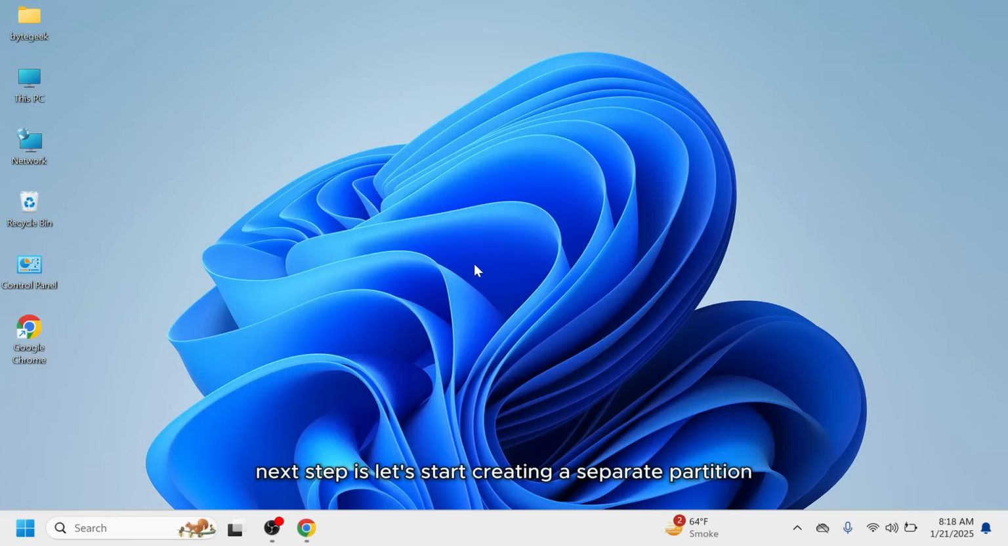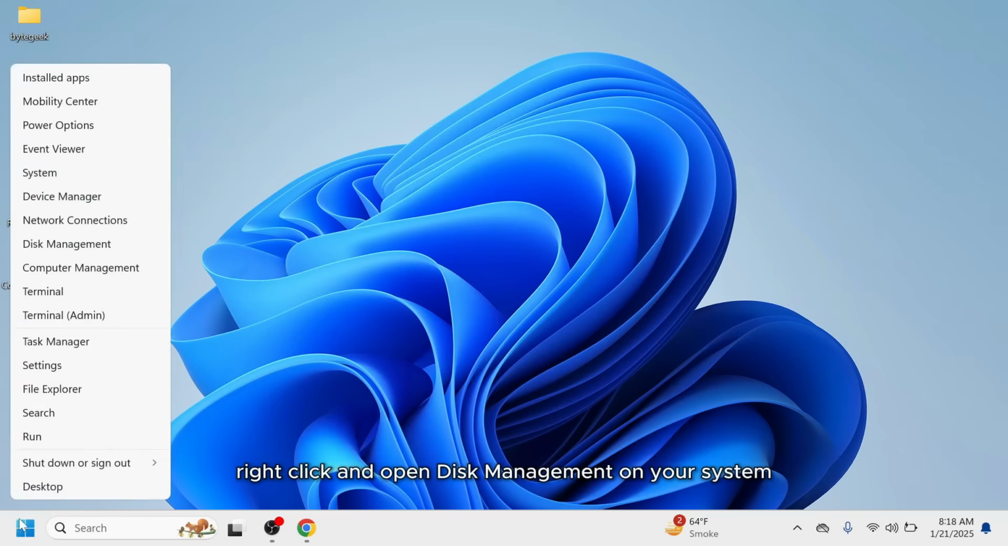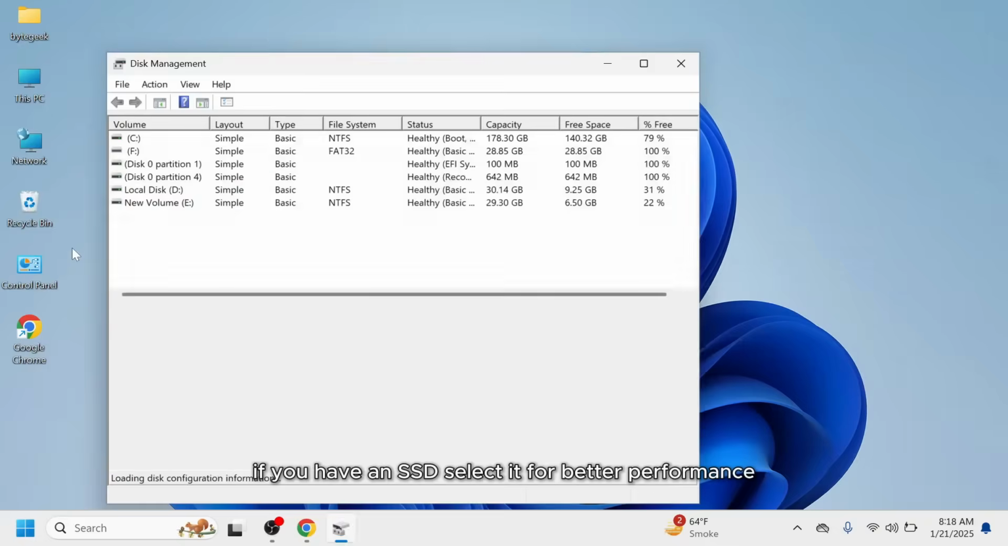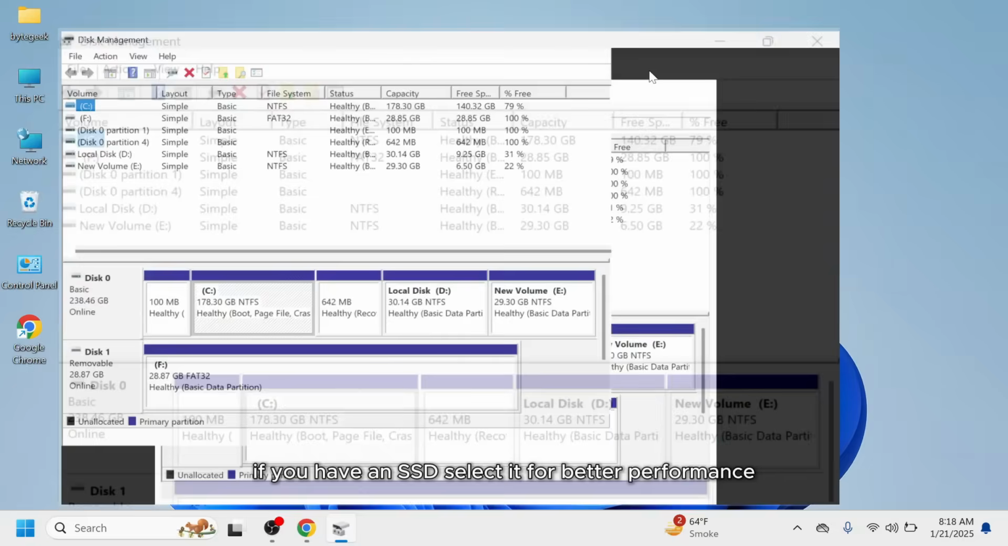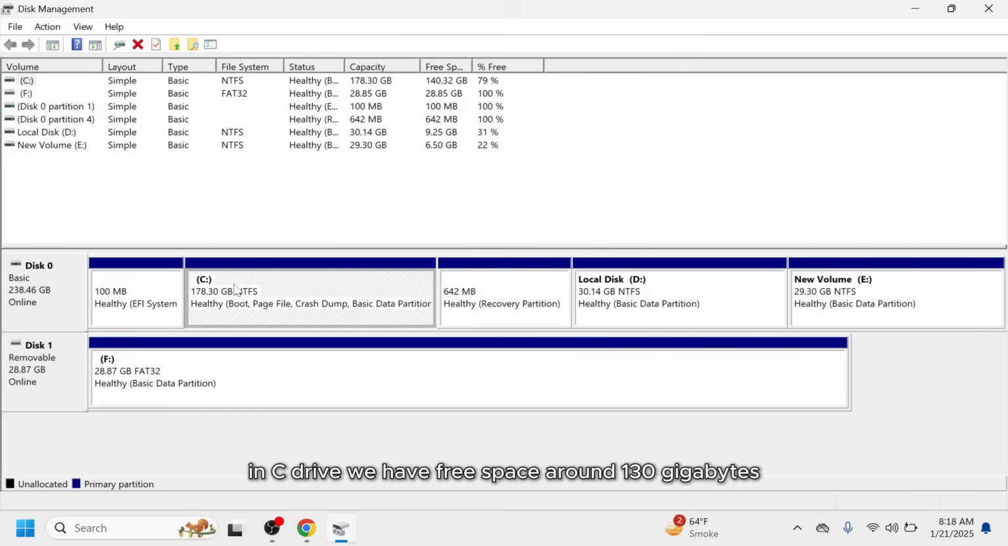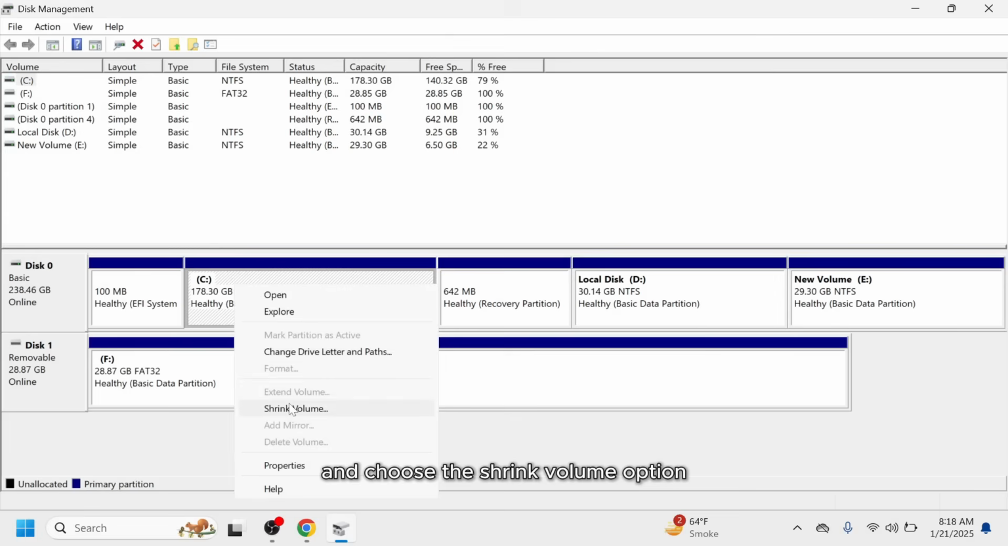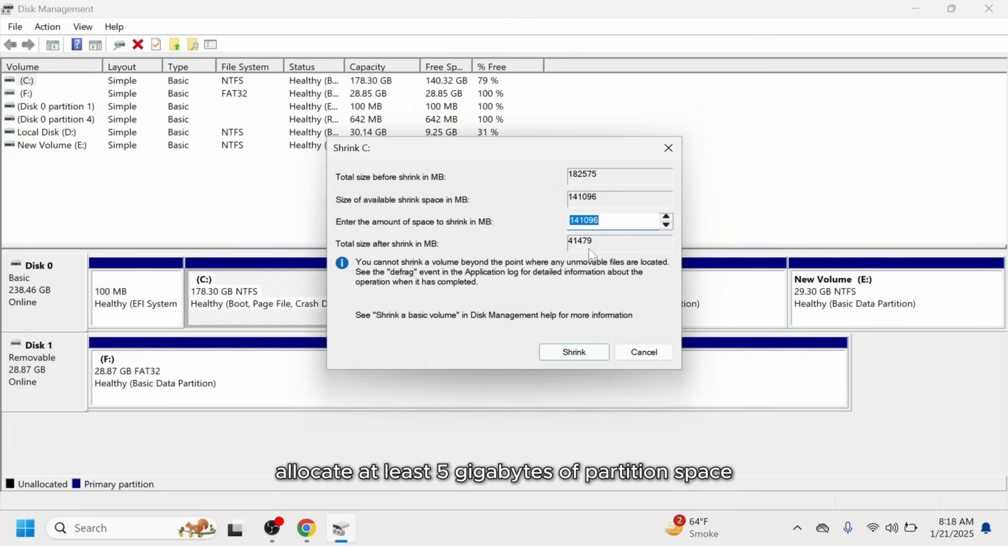Next step is let's start creating a separate partition on the hard drive for installing Android TV. To do this, go to Windows Start menu, right-click and open Disk Management on your system. If you have an SSD, select it for better performance. In C drive, we have free space around 130 GB, so we will shrink this drive and allocate 5 GB for our Android TV. Right-click on the drive and choose the Shrink Volume option. Allocate at least 5 GB of partition space for Android TV OS installation.